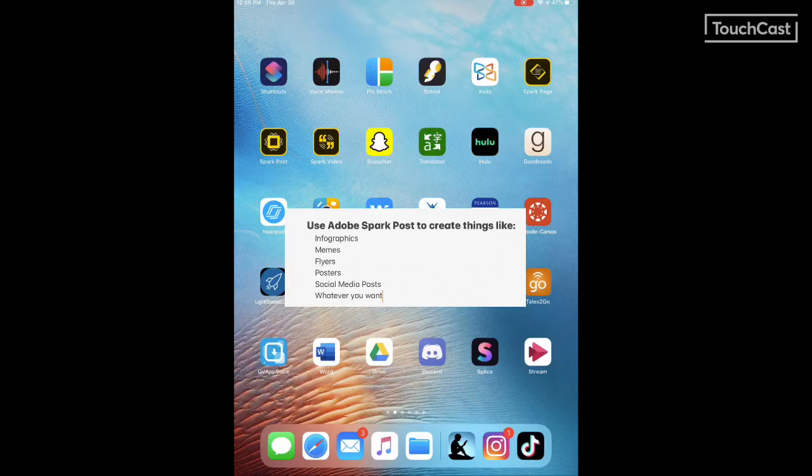So I'm going to show you Adobe Spark Post, which is on student iPads. It should be either on your iPad or in your catalog. So I'm going to click on the one here that says Spark Post, and it should open me up into the login screen.